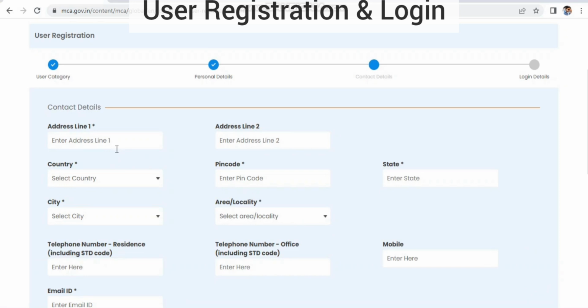In the address section, please select the country ID and provide PIN code information. Also, please ensure to provide a correct mobile number and email ID for future communications.